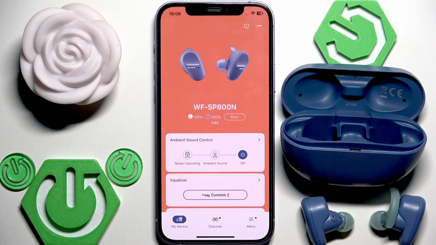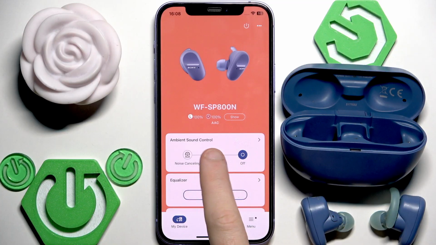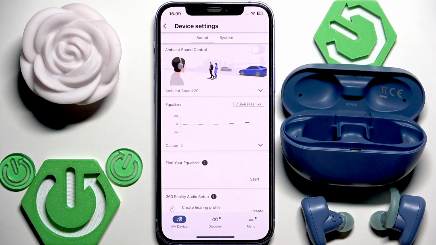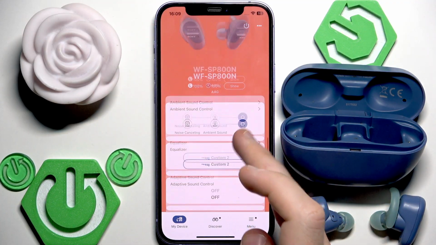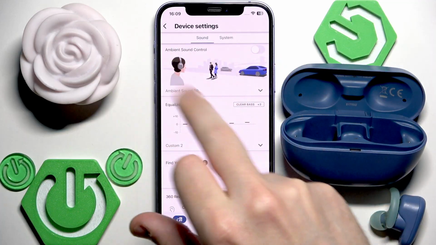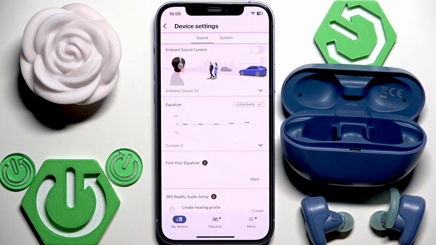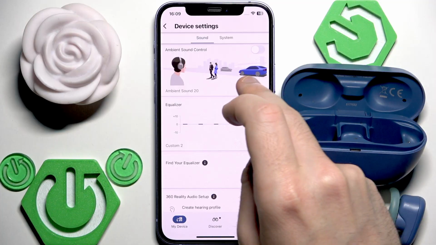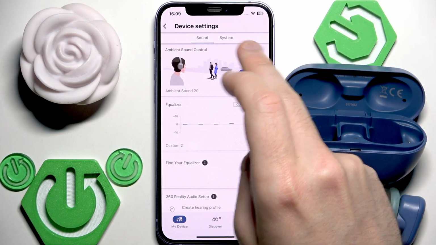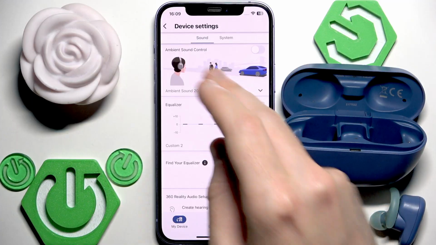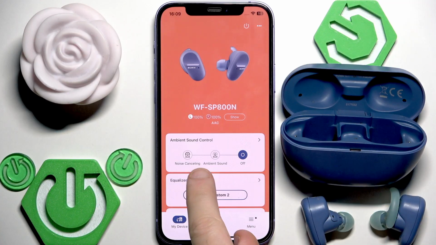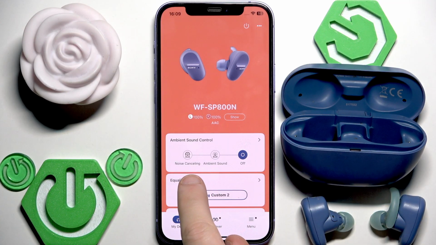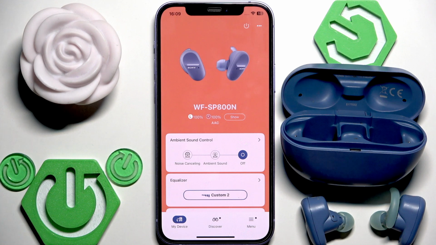Now, to manage it, you also need to click on it, and right here we have it. But you can also scroll down, go to device settings, and you will see the same menu as I have. Now, as you can see, right here it is turned off because we do not select any of these two modes. We do not use ANC or transparency mode.